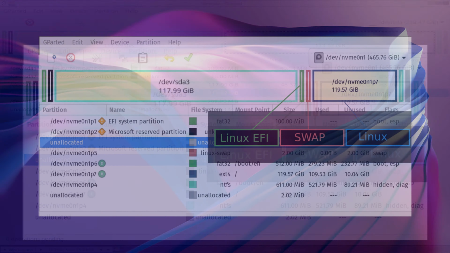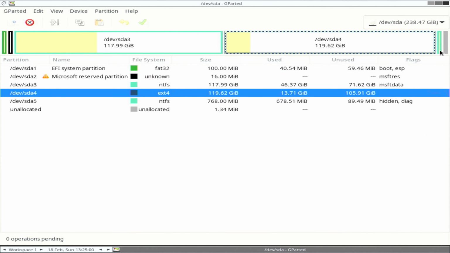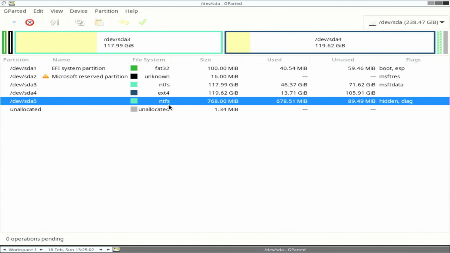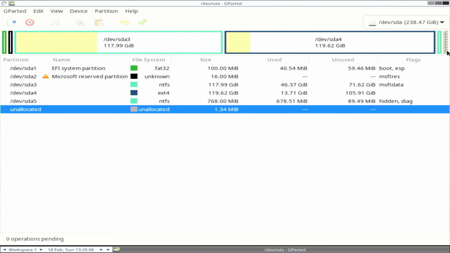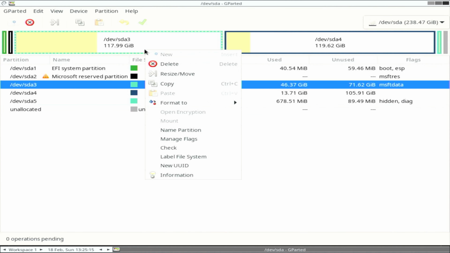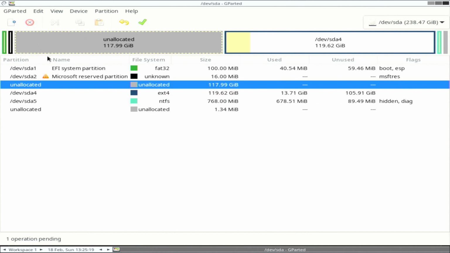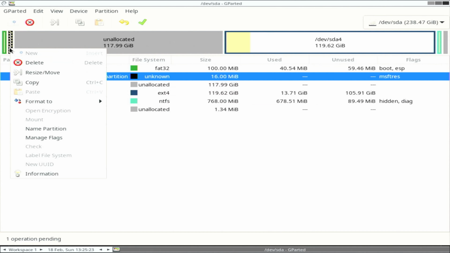Now let's continue with our disk. The next partition is Windows Recovery. We're going to remove that too, and we end up with some free space. In the next steps, I will remove the unnecessary partitions.